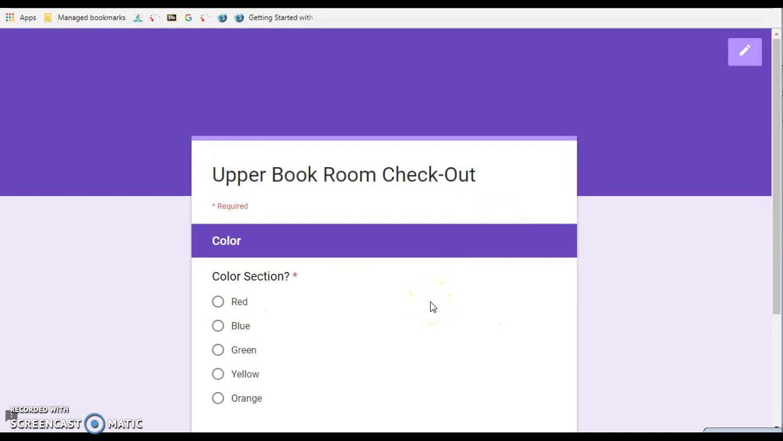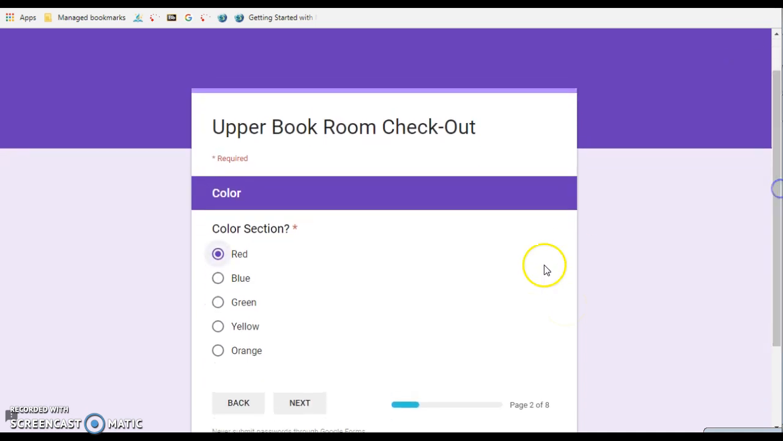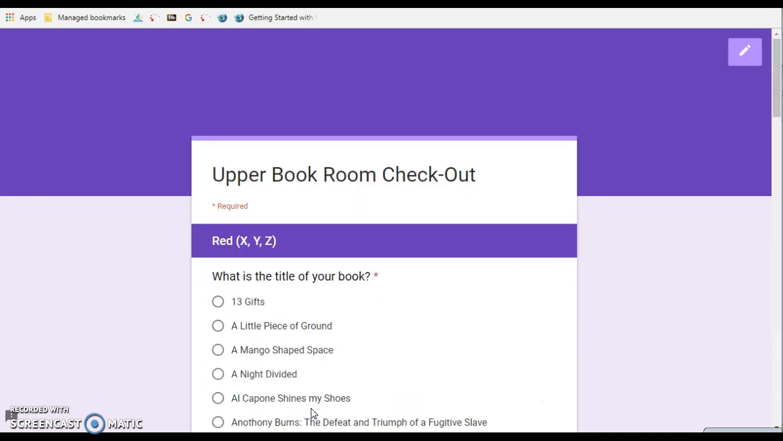Next, I'm going to select the color section the book is in. Remember, the color section can be found on the book boxes, and it's a colored circle that's on the front of those book boxes. My group chose a book from the red section today, so I'm going to select red, and then I'm going to click next.